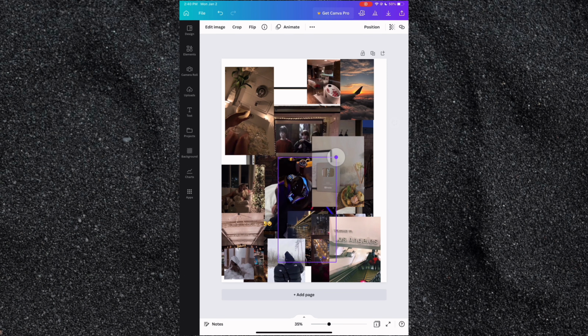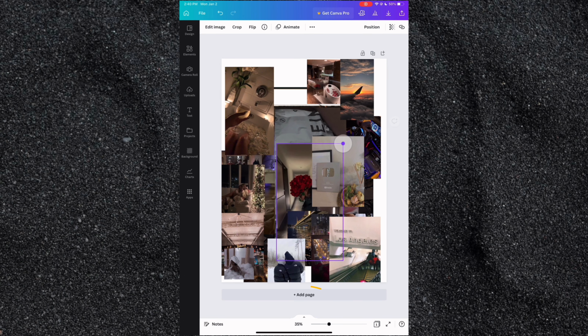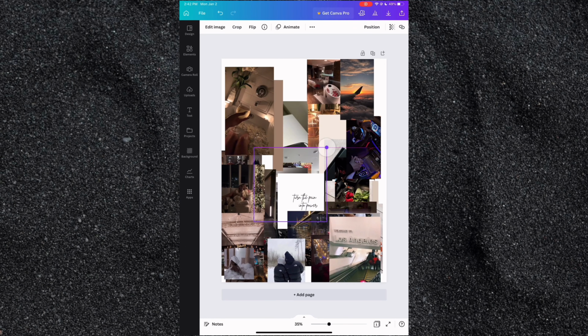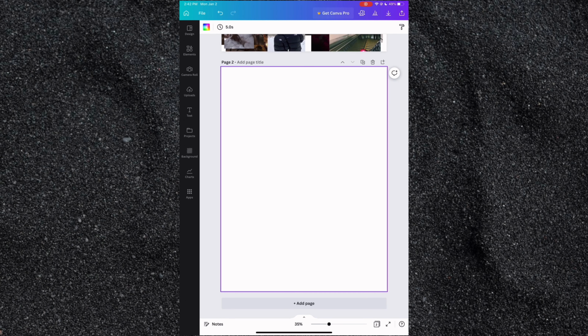So once you have all the pictures sized down, you're going to click add page at the bottom. It's going to create a whole new page of the same dimensions, so that way you can move everything from that page into a nice clutter-free space.